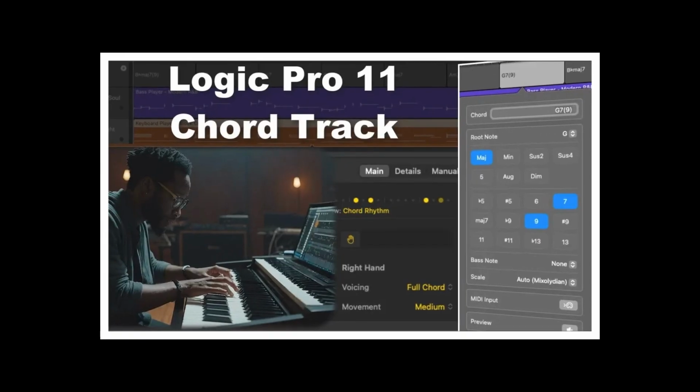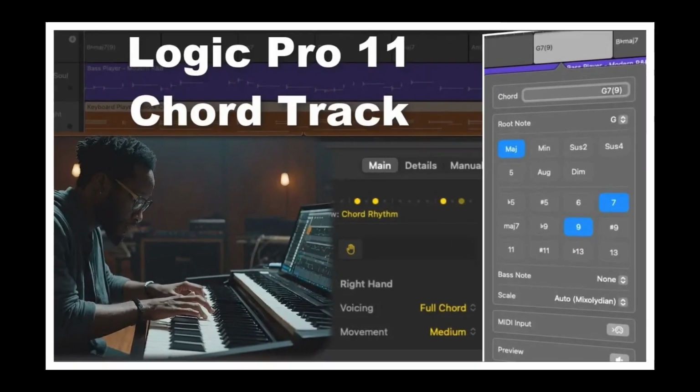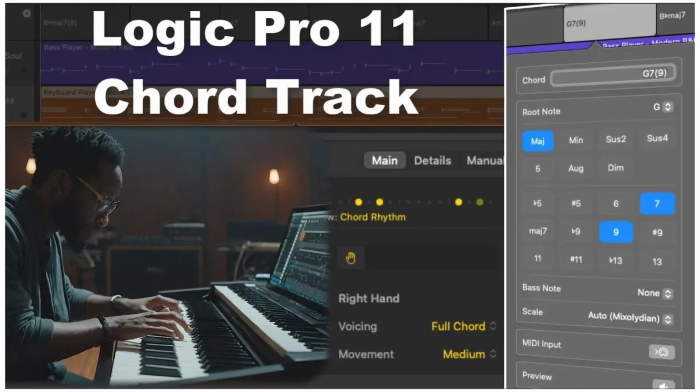Okay, now if you haven't yet watched my video on how to use the Logic chord track, make sure you check that one out. A link will be above as well as in the description.